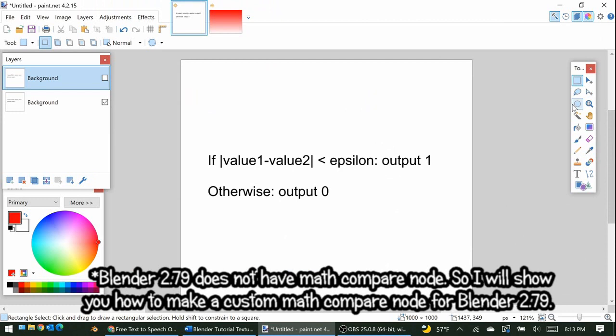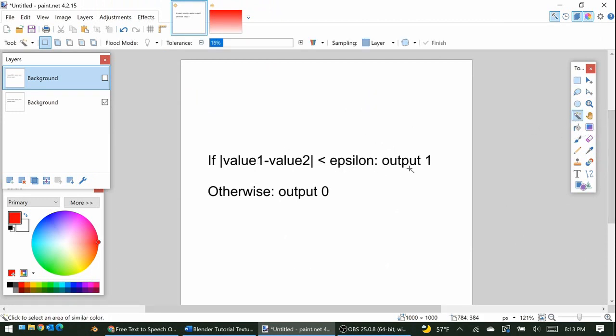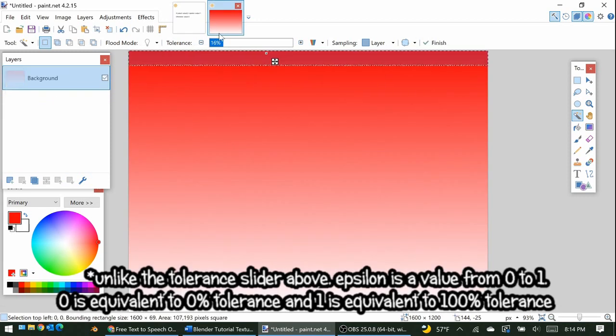The Math Compare node works like this. If the first two value inputs are about equal to each other, output 1, otherwise output 0. Mathematically, the compare node can be written something like this. The epsilon value is the amount of error allowed when comparing the two values. Think of it as a selection tolerance. The bigger the epsilon or tolerance, the less picky the compare statement is. As you can see, with a fairly high tolerance, the select tool even regards that pink color down there as basically red. Epsilon is just a fancy word for tolerance.